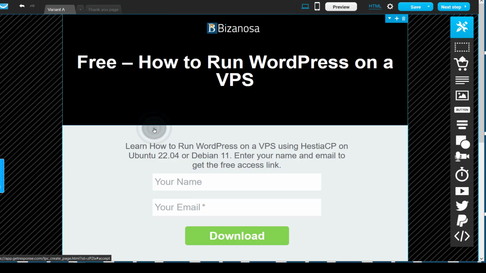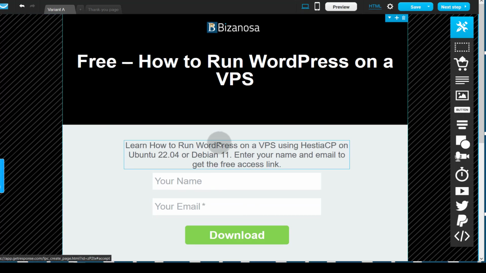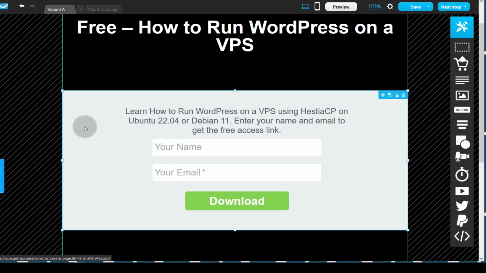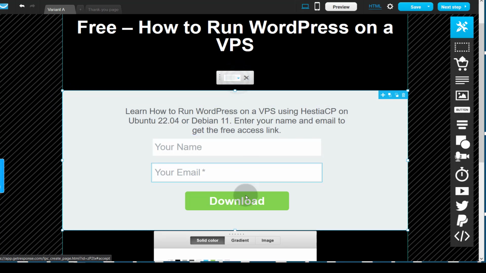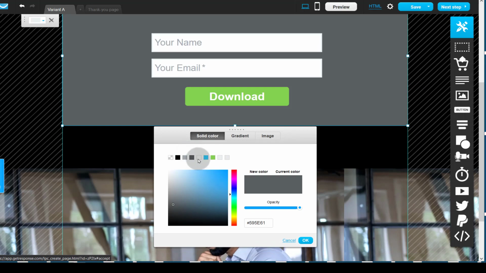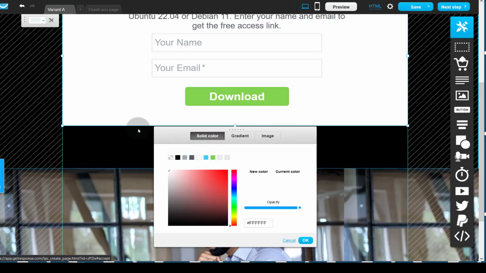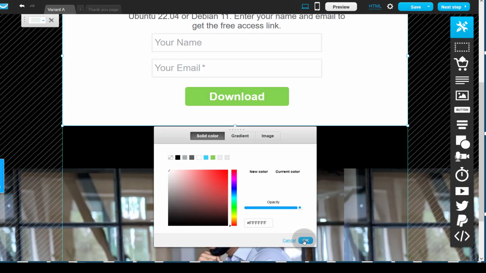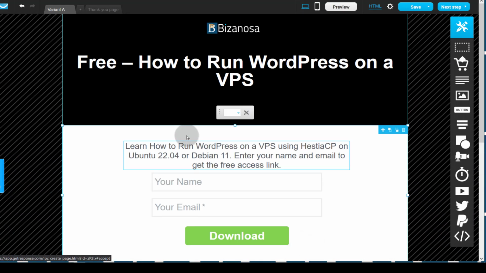I will choose completely black for my background. You've seen how you can do that. This one as well, if you need to change anything, just click on the section and then you can change the background color of this section. If you want it to be completely white, you can change the background color and then save.